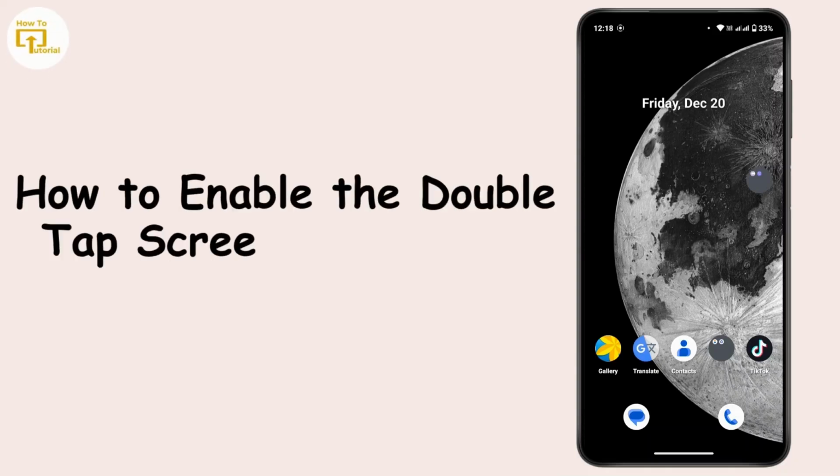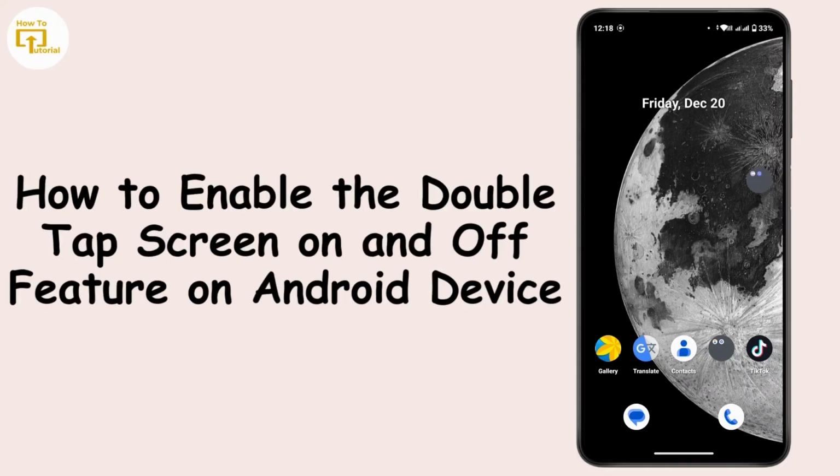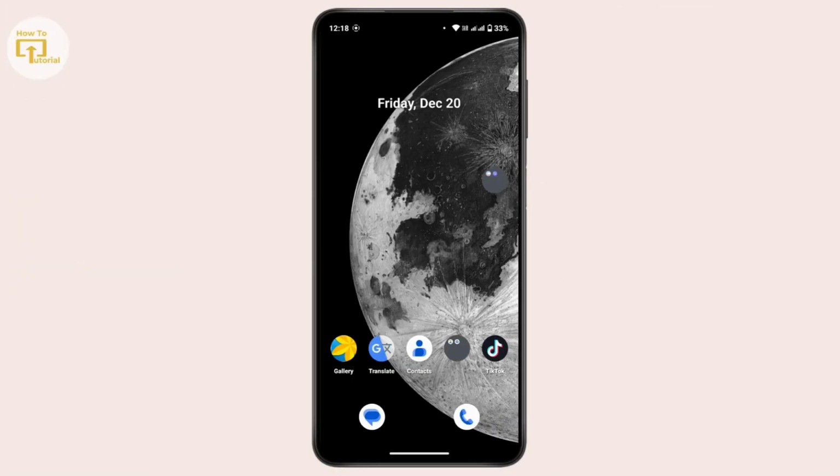How to enable double tap screen on and off feature on Android device. And in this video we will see how we can enable double tap screen to on and off feature in your Android device. So without further ado, let's get started with this video.